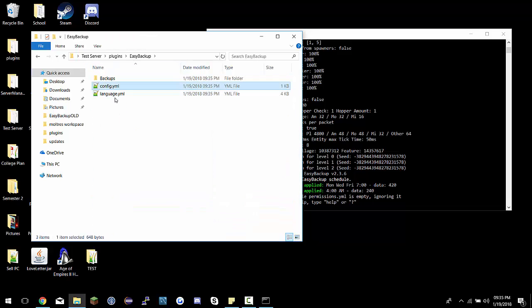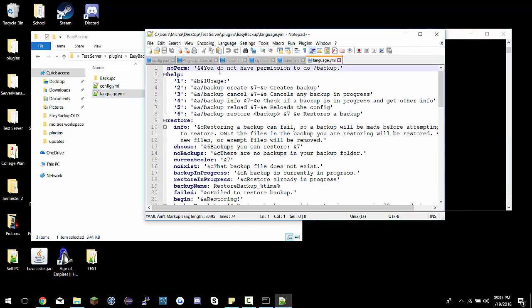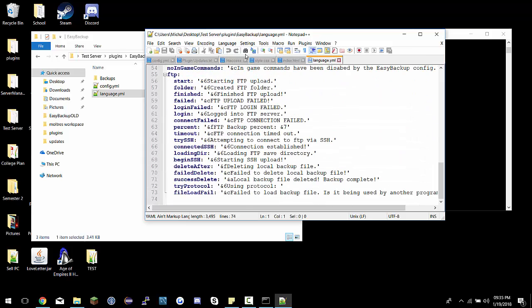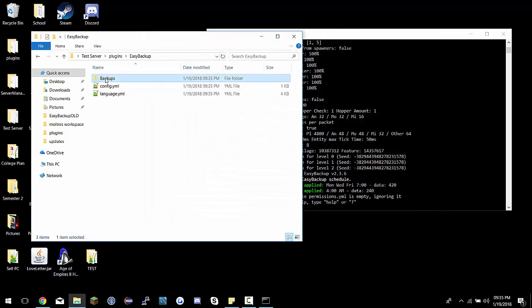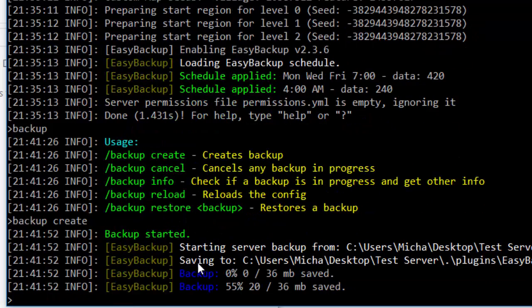There is an EasyBackup config and a language file. The language file allows you to change any single message inside the EasyBackup plugin to make it to your local language. All backups are sent into the backups folder. You can set it up to limit how many backups are allowed at one time, and if you choose to do the FTP option, you can set it up to delete the backup once it transports the file to your FTP server. In order to backup your server, simply type backup create, and this will begin your backup.